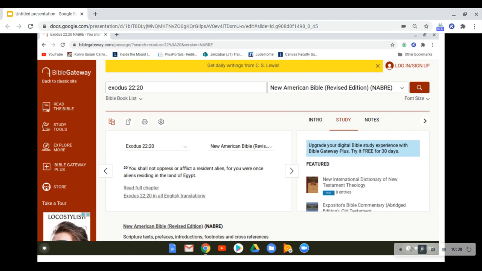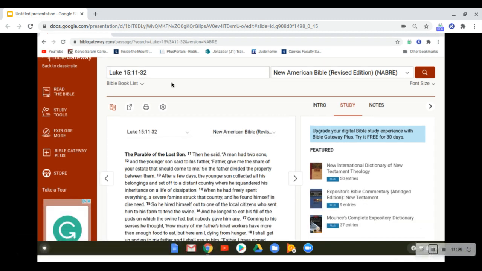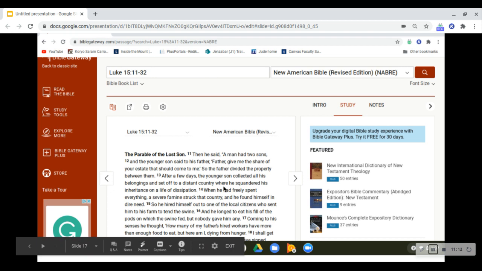Of course, you don't have all the commentary and all that other stuff that's going to help you understand who wrote the Bible and why, when you just go to an internet site like BibleGateway.com. We can do the same thing for Luke. Just typing in Luke chapter 15, verses 11 to 32, selecting the New American Bible Revised Edition, and then right there you have it, the parable of the lost son.